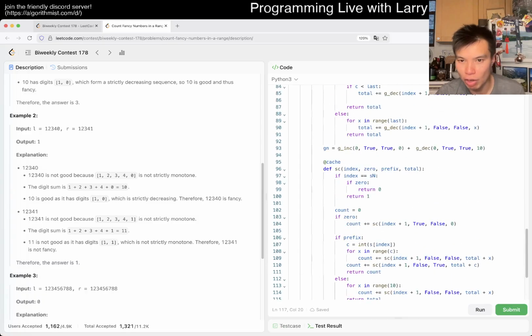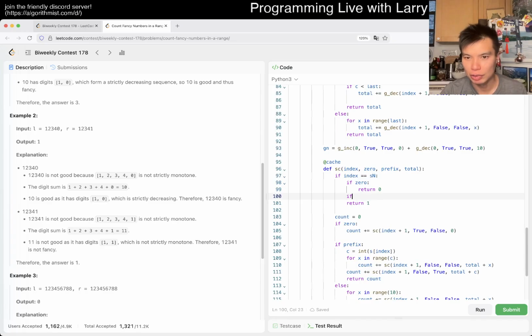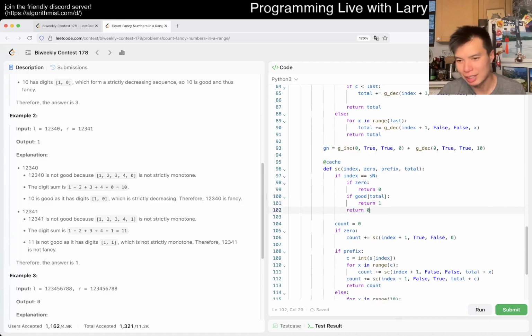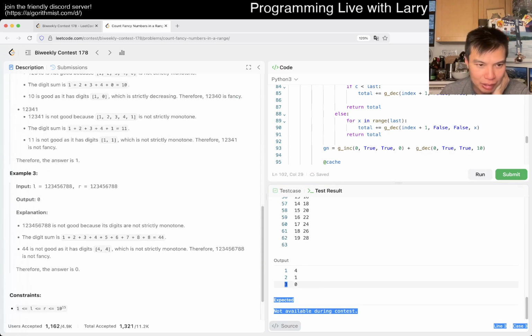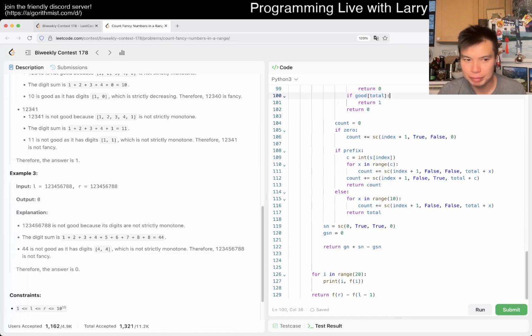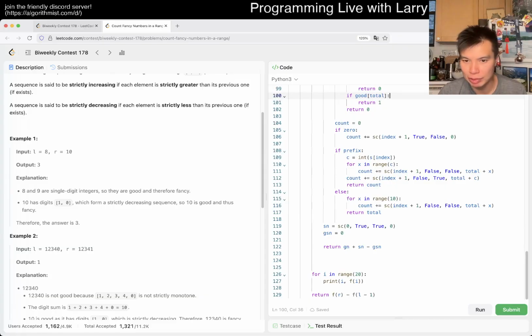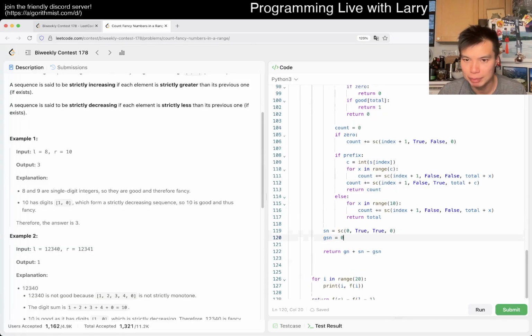Oh no, this is wrong. I forgot that if good of total, we return 1, right? And otherwise we return 0. I mean, I don't think it changes the. Oh, it does change this one for whatever reason. Oh, because there's only one number. So okay, so that's good. It's still not correct because we have to take out the common piece, but at least we're closer.